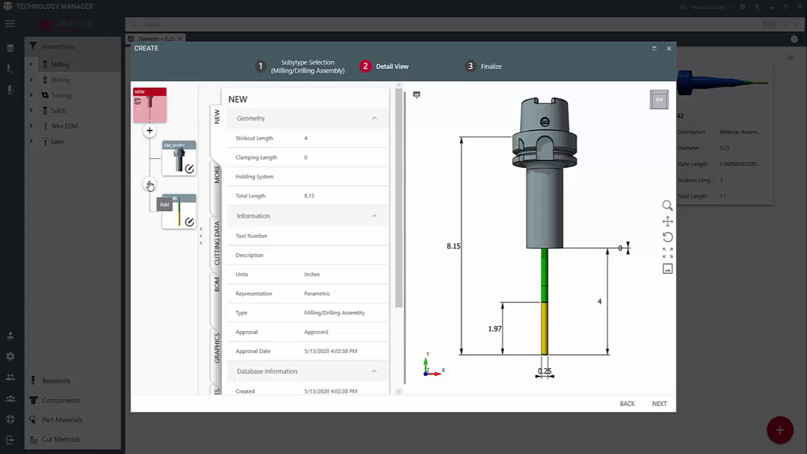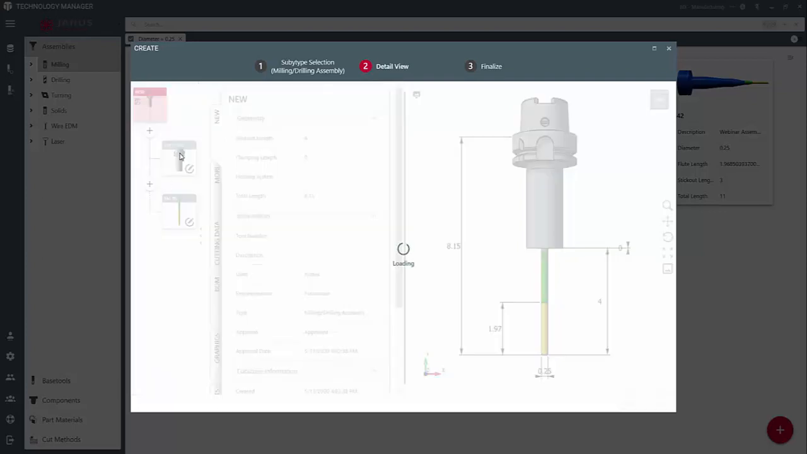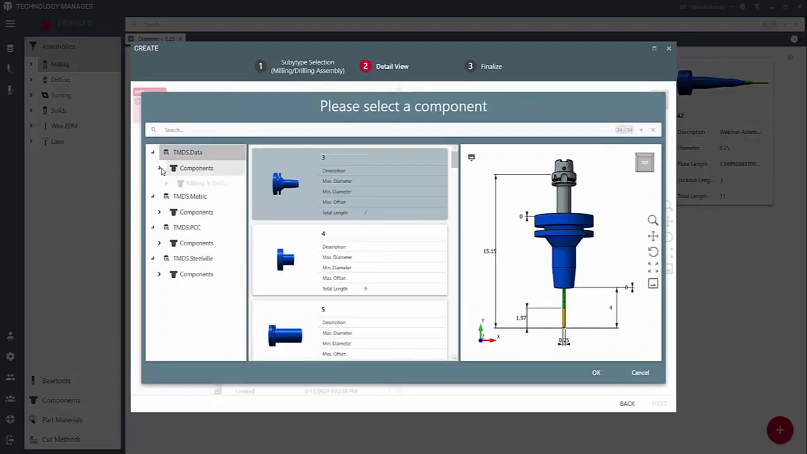Now I know another huge issue when you're building out tool assemblies within NX is adding in extensions or additional components. Luckily, Technology Manager has these quick add buttons that allow us to go in and add in any additional components. So now I'm going to add in an extension.